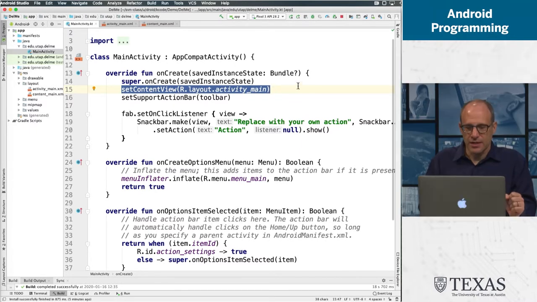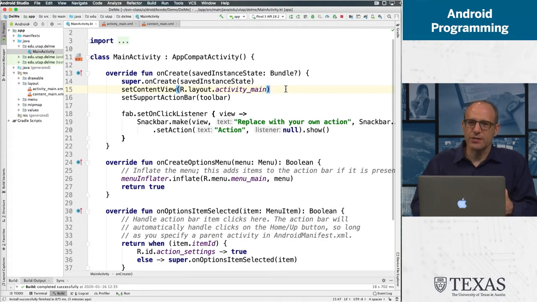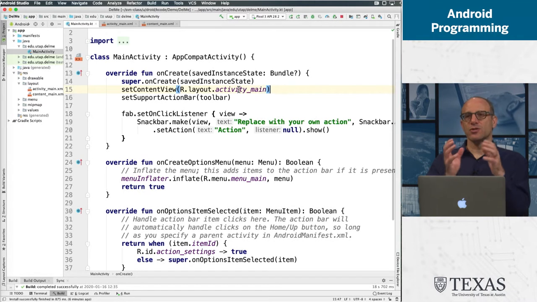Setting the content view, we're going to break it down a little bit as we go through the semester, and there's an operation called inflation. Inflation takes an XML file, which is data that describes the layout, and turns it into a set of view objects that all point to each other and actually represent the view on the screen in memory. So we're going from the XML, which is just a piece of data in a file, to a data structure in memory that represents all of the views that are currently on the screen.